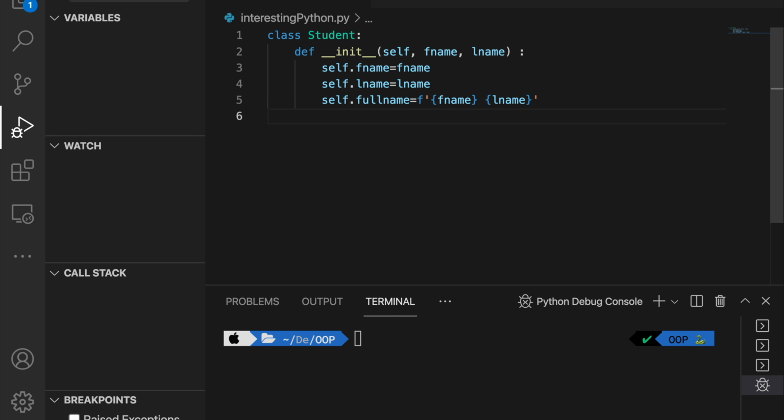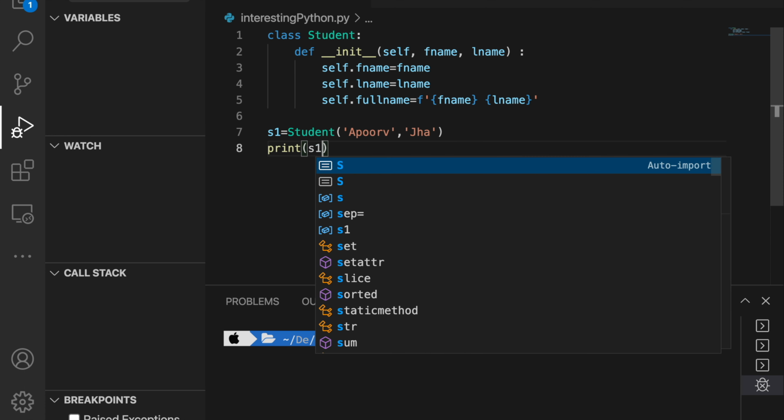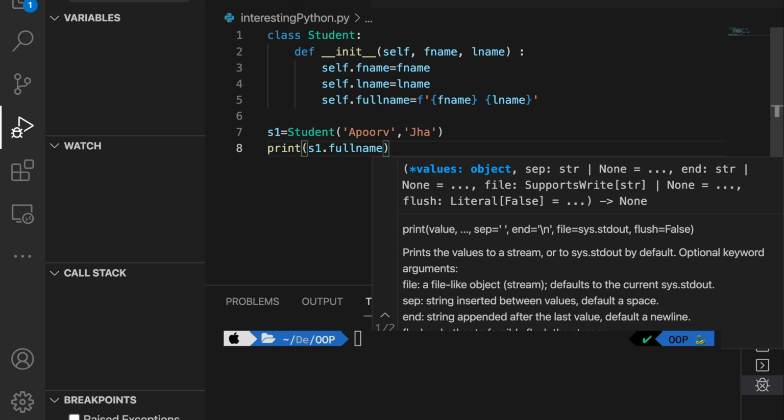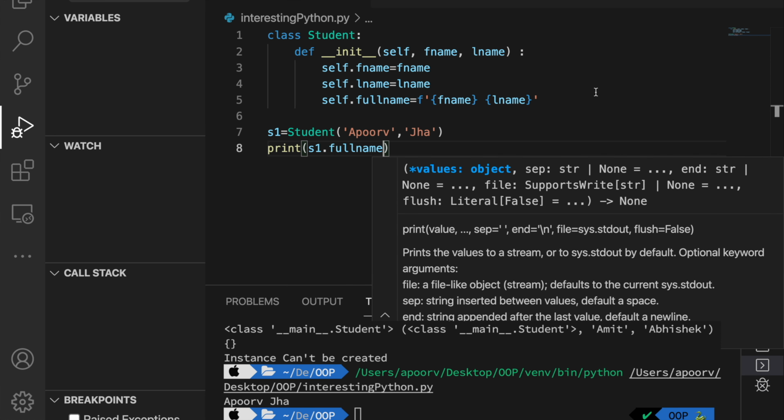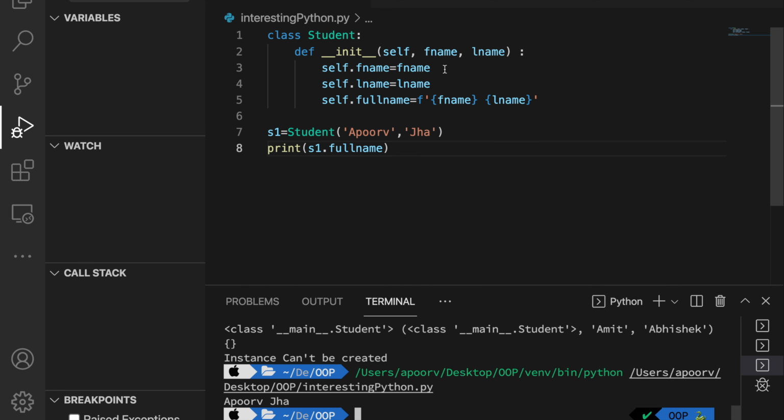Then we will create an instance of the class. So it will be s1 equal to Student, then braces. Let me put one line of space between them. Let me save it. After that we will pass the first name and last name. The first name we'll pass as Apurv, last name Jha. Then we will try to print the full name, so s1.fullname. Now we simply run this code and we can see it has printed Apurv Jha. Got it? This way we created our class.